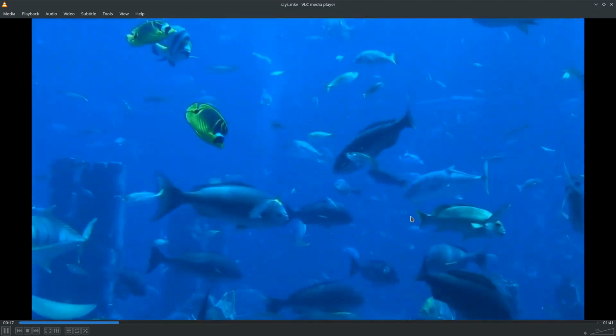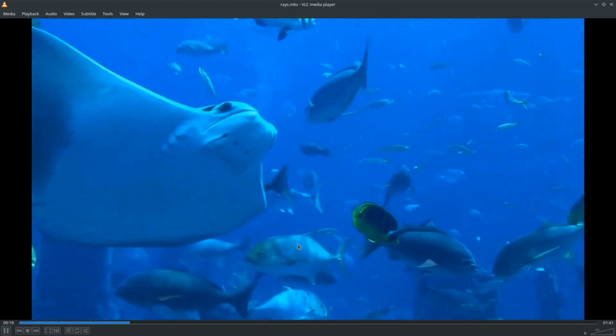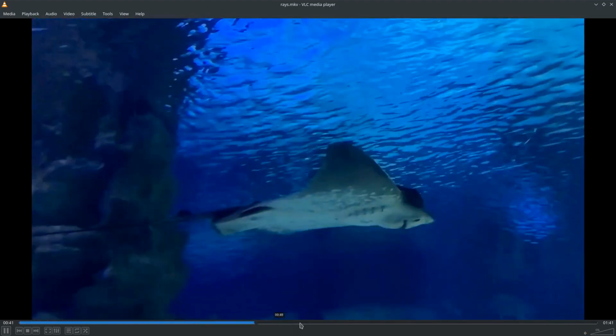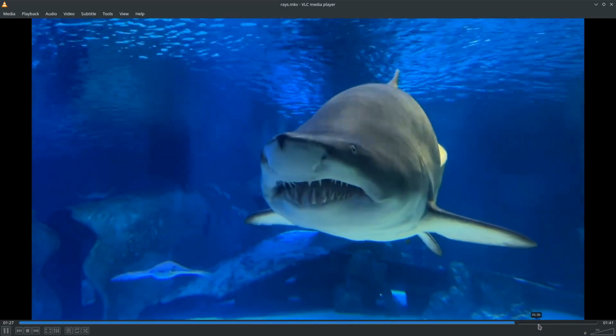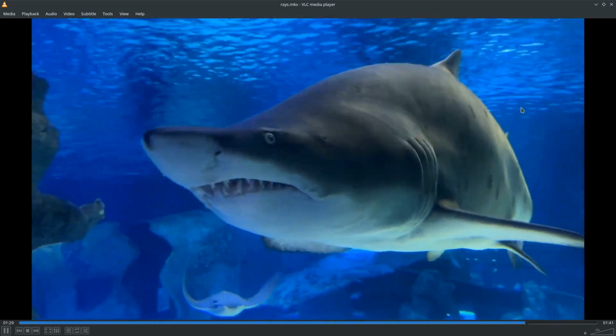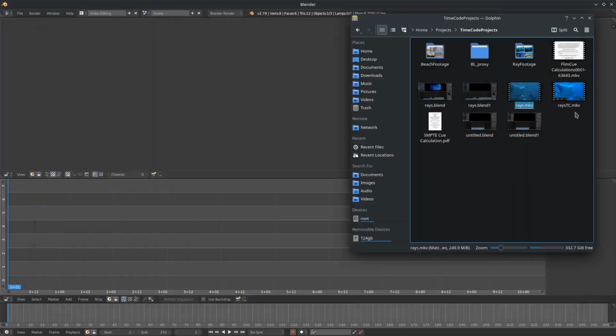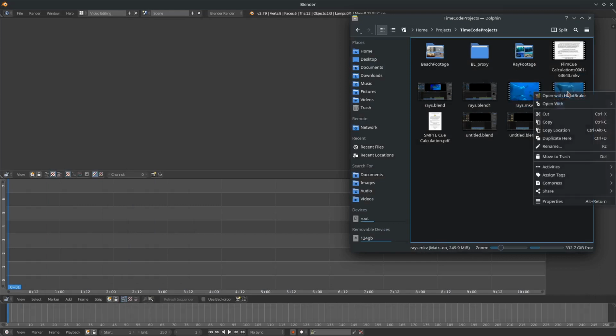I color corrected them so they matched a little bit better, and you can see that there's stingrays moving throughout these frames, and at the very end we end with a shark. Right, so this is the movie. Now I have another version of this which has time code. So I imprinted the time code into this using Blender. That's what I use for video editing all the time.